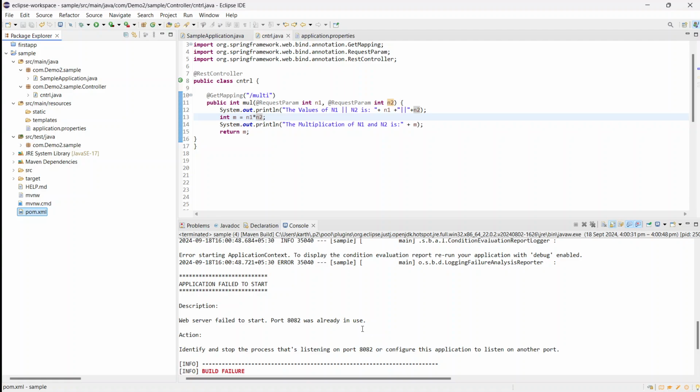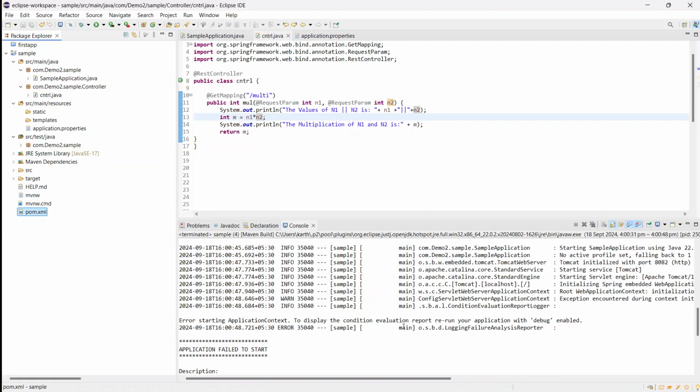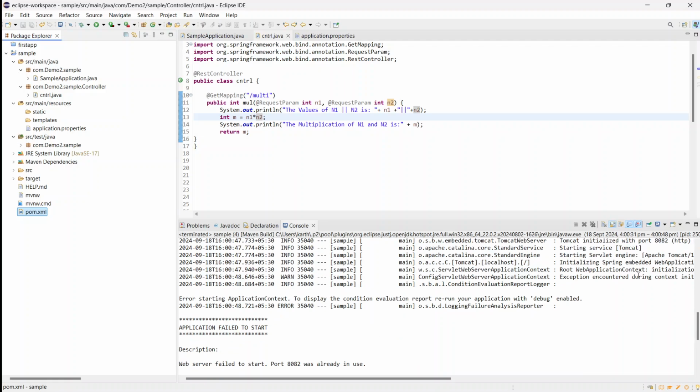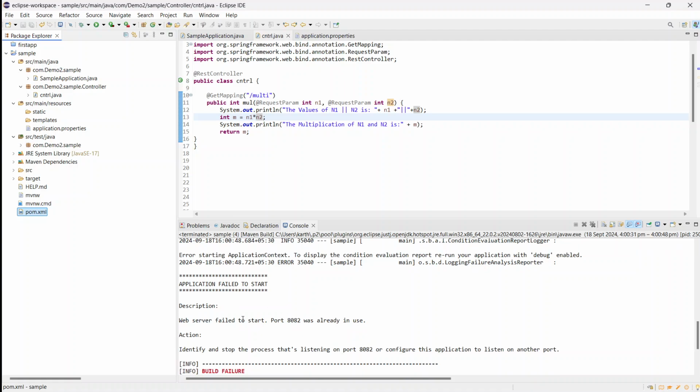That means port 8082 was already in use. Actually, the Tomcat server initially starts on port 8080. It's a default port. But whenever we run another Spring Boot application on that port, we get this kind of error. Just previously, I ran one Spring Boot application on port 8080. That's why I changed the port number, and after that I used this port also. That's why I'm getting this kind of error. So the solution for this error is we need to change the port number.